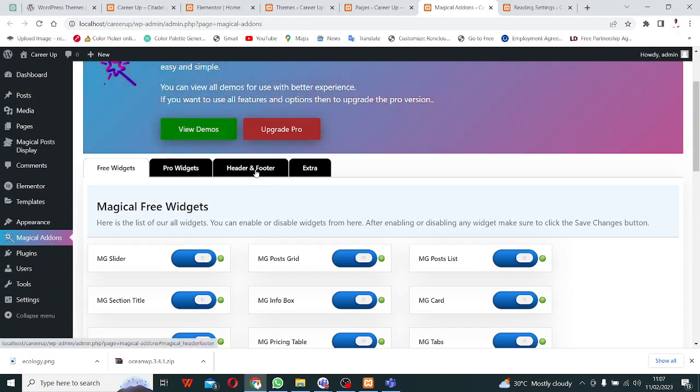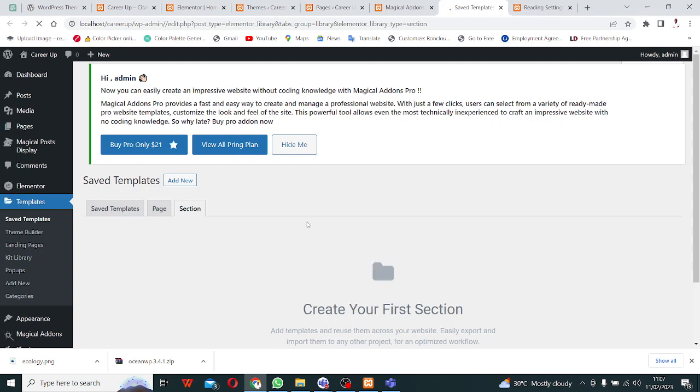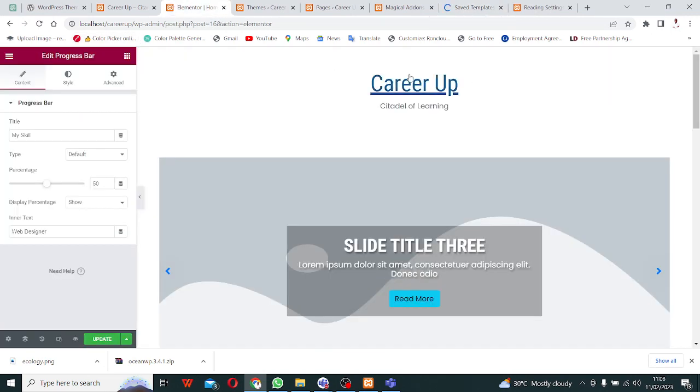So I can simply come here and select header. And I say I want to create a default theme header. Now what's my default? Because I don't have a default one, I can just select create a header theme. So when I come here, it takes me to a section where I can create my own personal header. Now what do we refer to as header? Header is things you see at the top here, right?